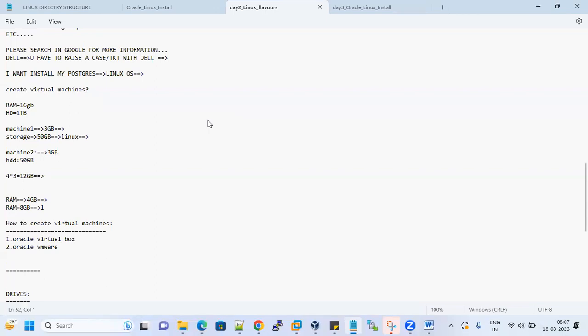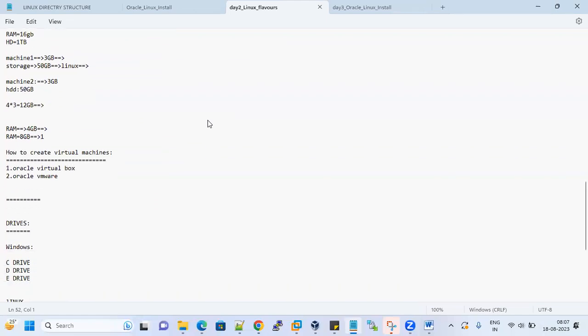Before installing Oracle Linux operating system, where are we going to install it? On your laptop, there should be at least one operating system installed on Windows. That could be Windows 10 or 11. On top of your laptop, we are not going to install Linux operating system directly.